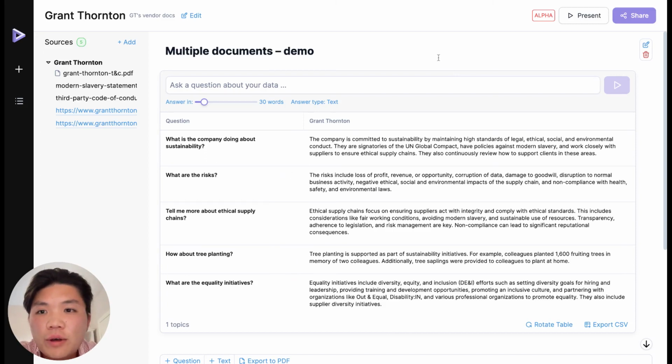Now, let me tell you about how you can use multiple documents to analyze one topic. So here I've uploaded 5 documents for the company Grant Thornton. You might be grouping it by supplier, you might be grouping it by company, you might be grouping it by academic subject. It's up to you. But basically, you can group however many source documents as you want in Tactic under the same topic.